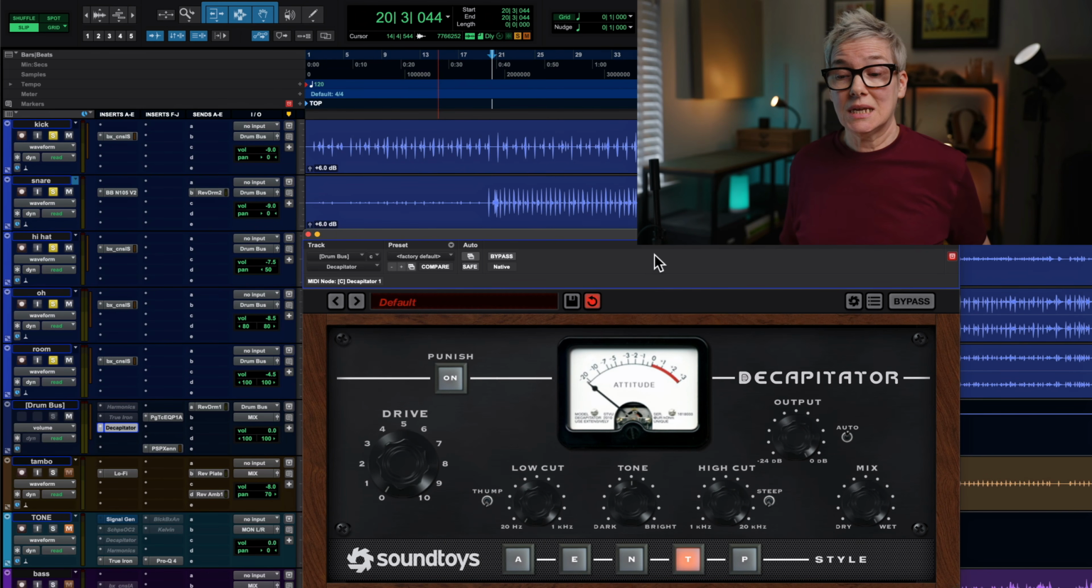The Decapitator is a very popular plugin to apply to a drum bus or to individual drum tracks. It's got 5 different styles of saturation. A is modelled after an Ampex tape preamp section and is a tube coloration. E is the EMI TG channel, the sound of that particular channel strip, and it's got a good low end and a nice crisp high end.